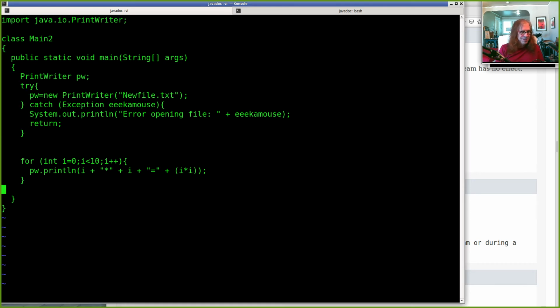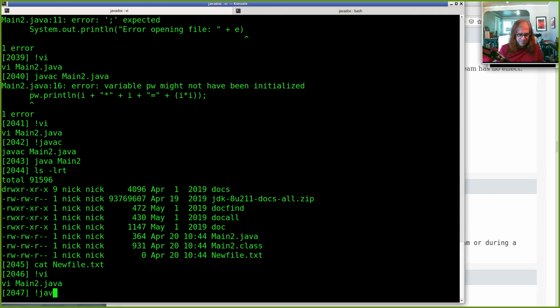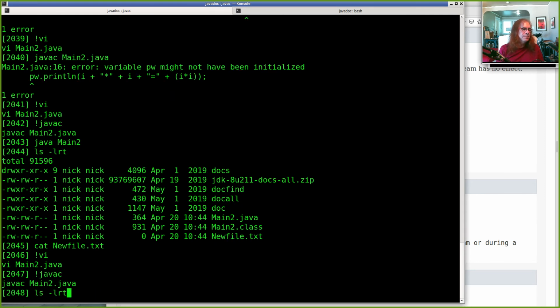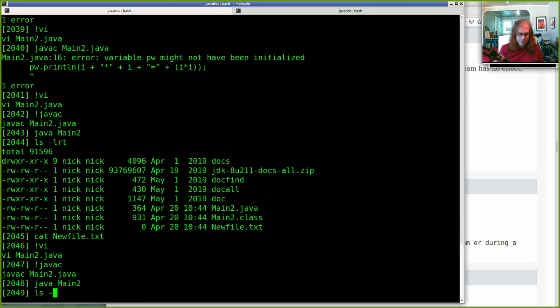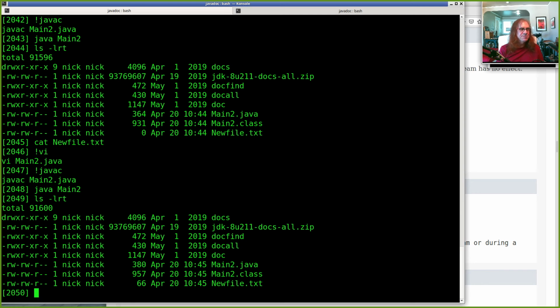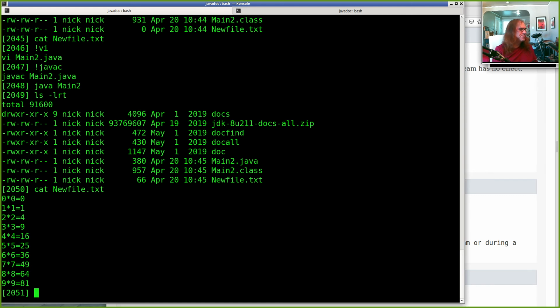So at the end of my loop, let's call pw.close. Now I've got some stuff in my new file. What's inside there? There's my table of squares.